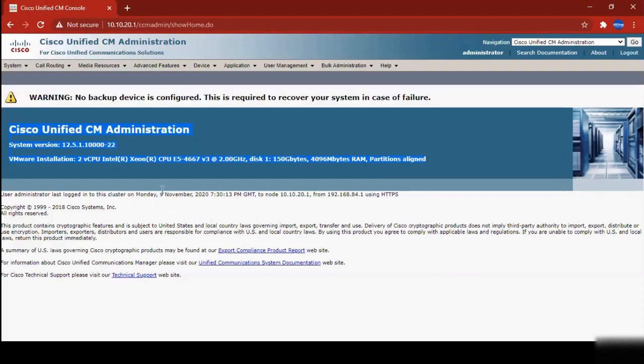And it is installed on a virtual machine with 2 vCPU, that's virtual CPU, and one disk with 150 gigabytes and 4 gigs of RAM. Since it's a testing environment, a lab environment, you do not see a lot of RAM and CPU and so on, but if you have got a production environment, you would see a lot of resources assigned to the virtual machine.